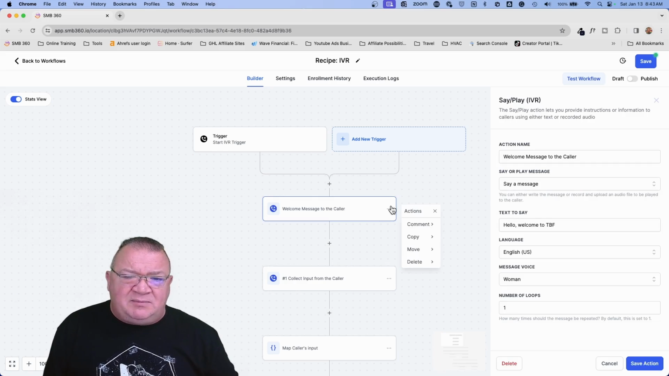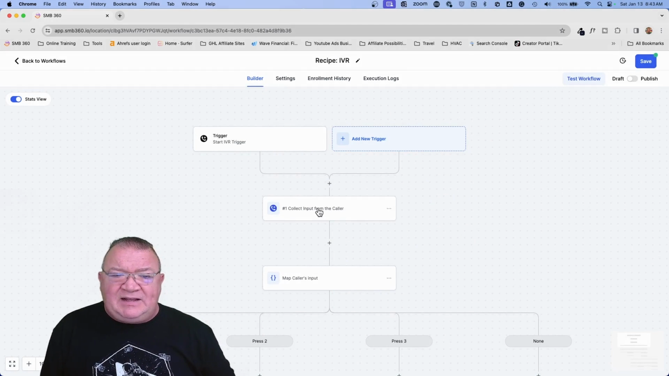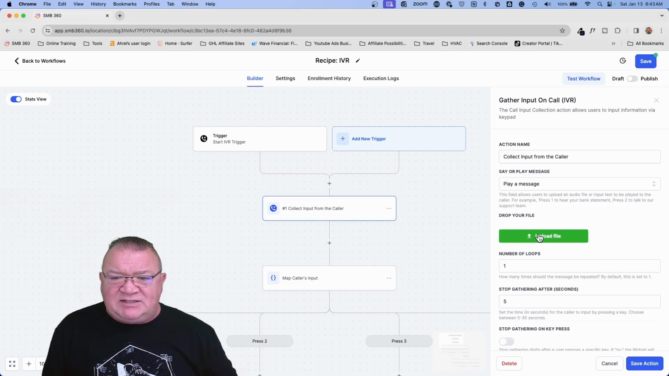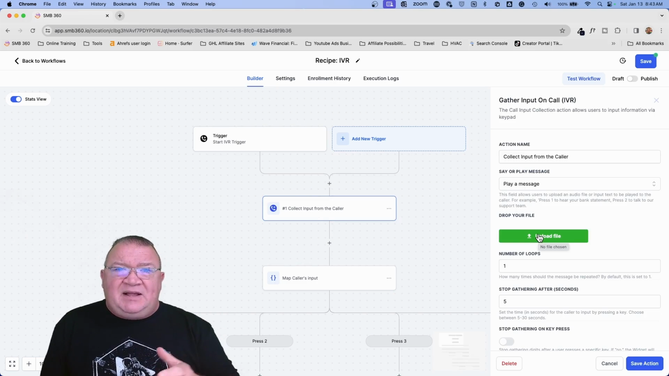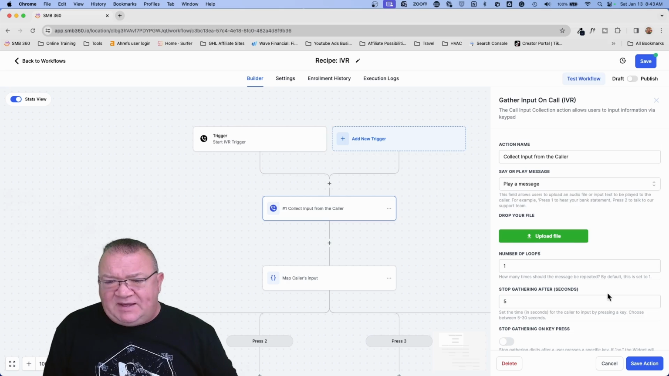So for this one, if you're going to combine everything together, you're going to simply come here and just say delete action, delete the step. And then here, you can just simply collect input from the call, put that message in here, say play a message, upload your file into the system, and then it can play that welcome message and request input all in one step. So that's a bit of a shortcut here.